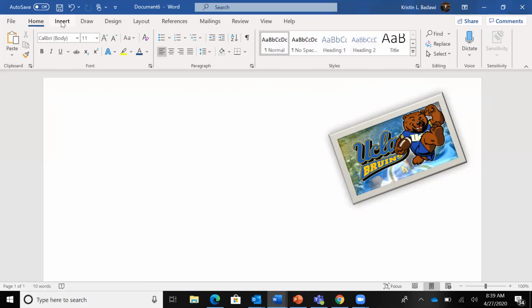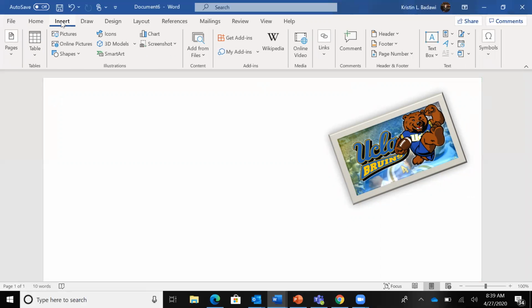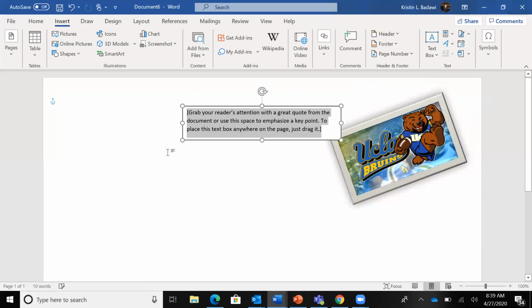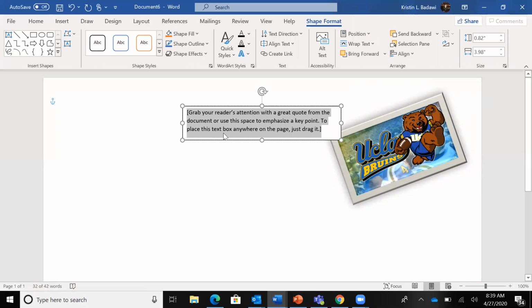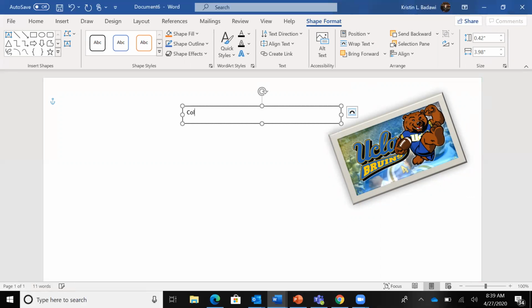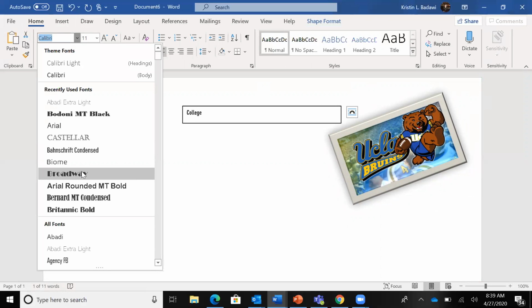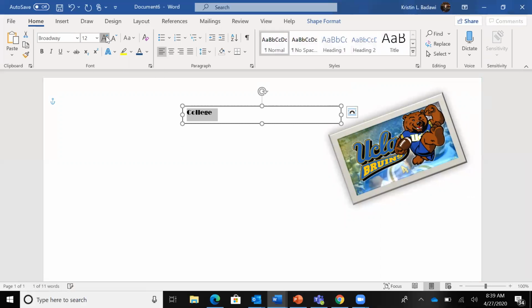The other option is to, for your text, you can insert a text box. Just like this. You type in whatever you want. College. And then you can select it all, and you can put whatever type of text font that you want to make it look the way you want it. Clicking here to make it larger.